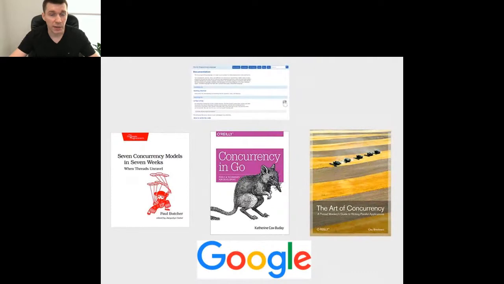On the other side, there are tons of books and resources about development, especially concurrency development. There's a great book by Katherine about concurrency in Go, other books about concurrency in general, and the Golang documentation. But there is still not enough information on how to debug concurrent programs, so it's still tricky and complicated.